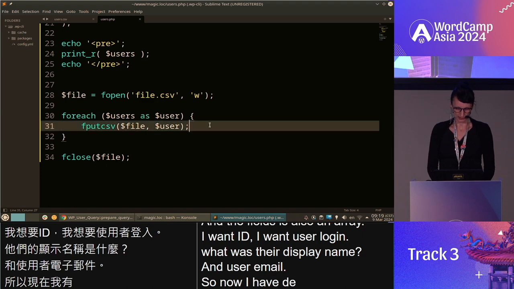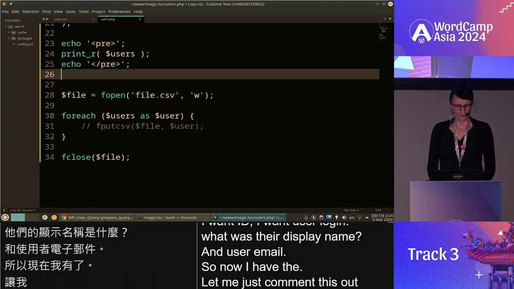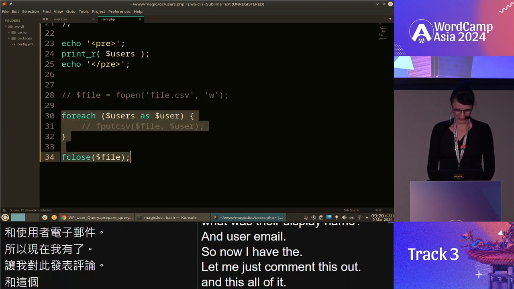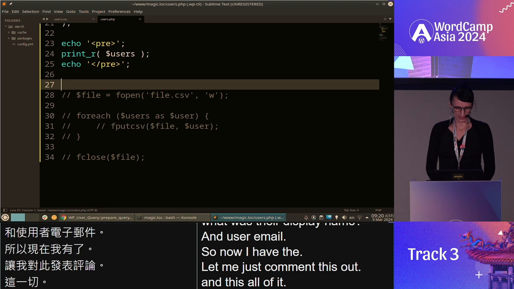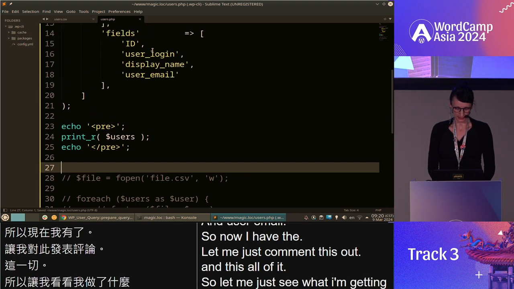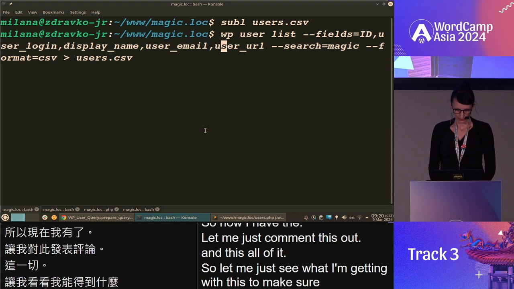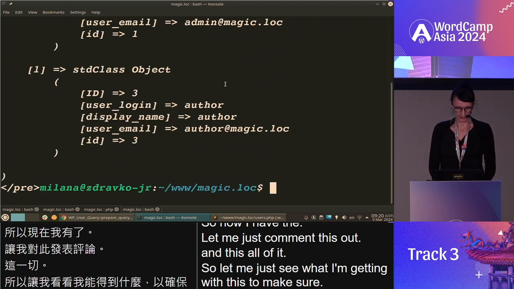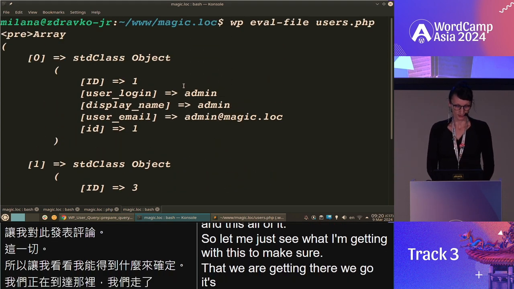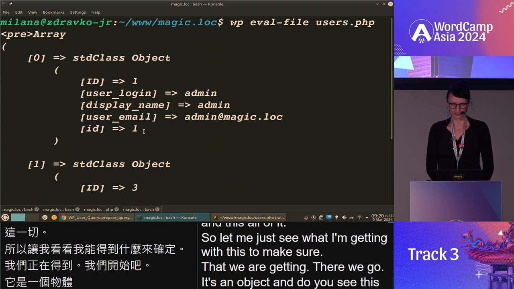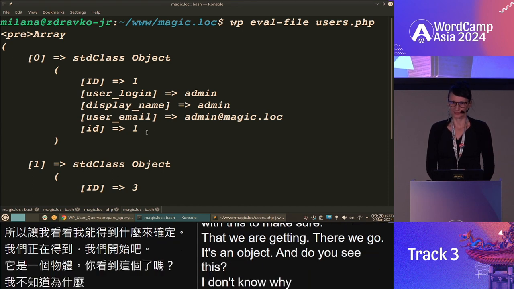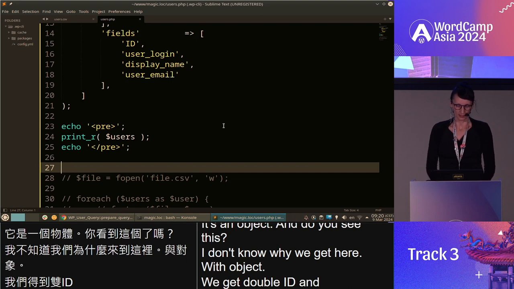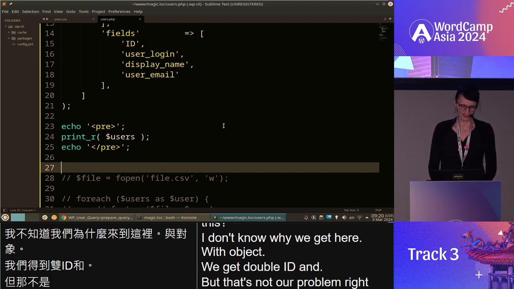So now I have the, let me just comment this out, and this, all of it. So let me just see what I'm getting with this to make sure. Mm-hmm. There we go. It's an object. And do you see this? I don't know why we get double ID with objects. But that's not our problem right now. That's something different.